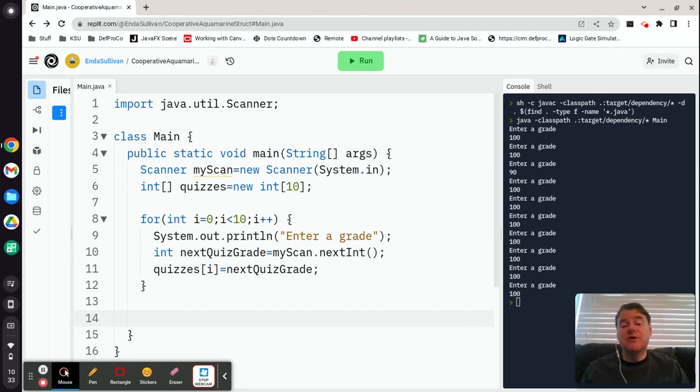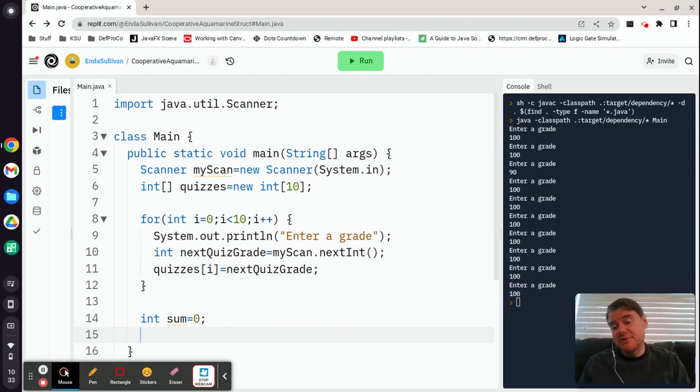So after we've read in all of the numbers, I'm going to use another loop, and I'm going to do what I just did in the other repl a moment ago to add all the numbers together and get my sum. So I'm going to say int sum is equal to 0. You could call this anything. Sum is just a variable name, but I'm going to keep the sum in it, so it seems to make sense to call it sum.